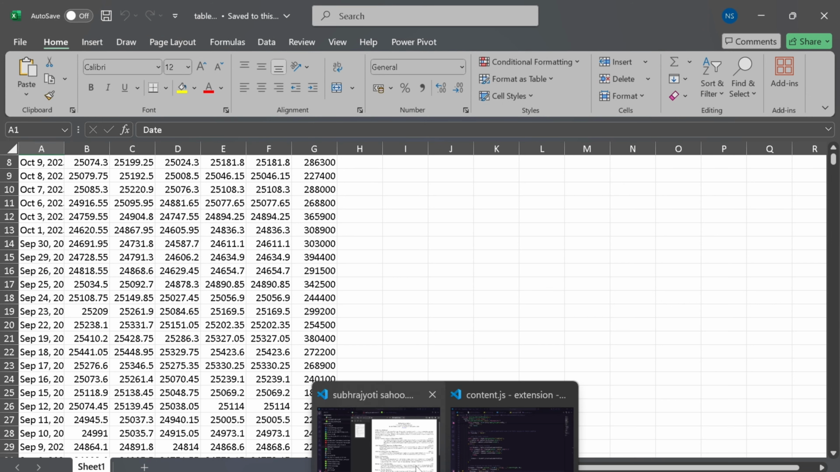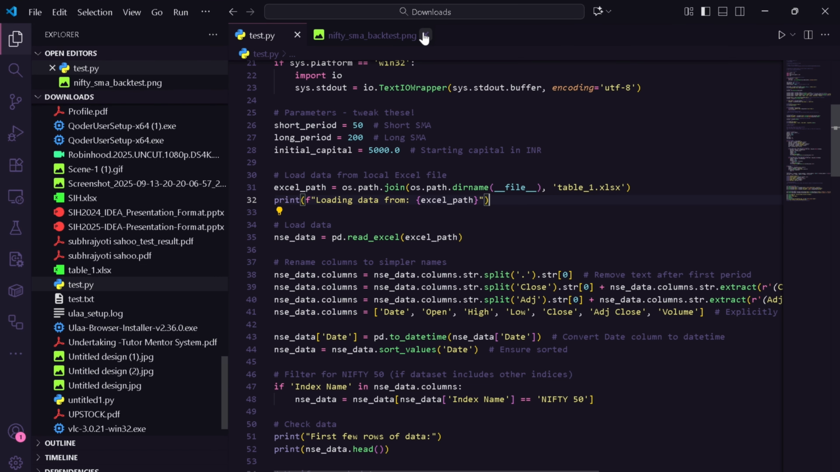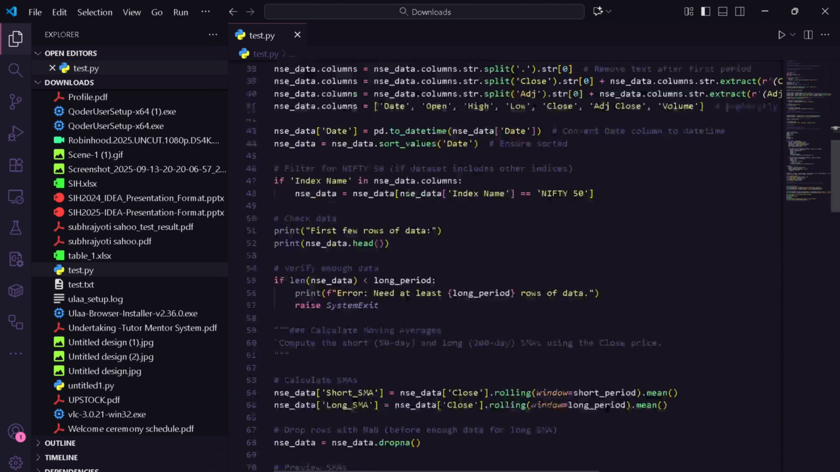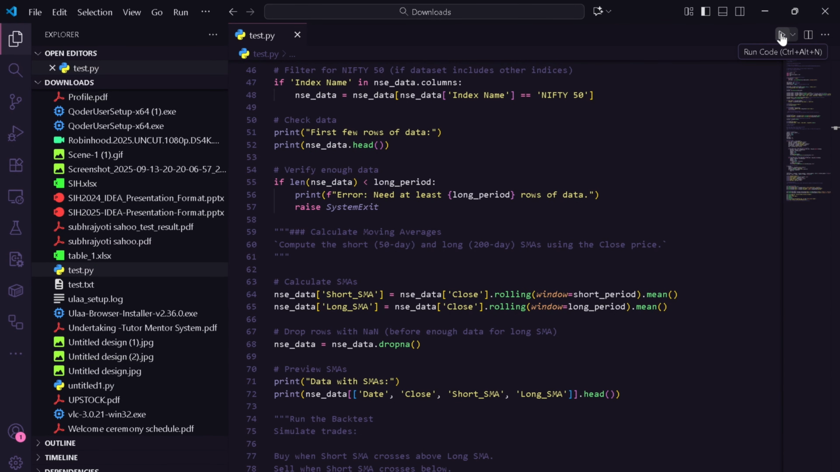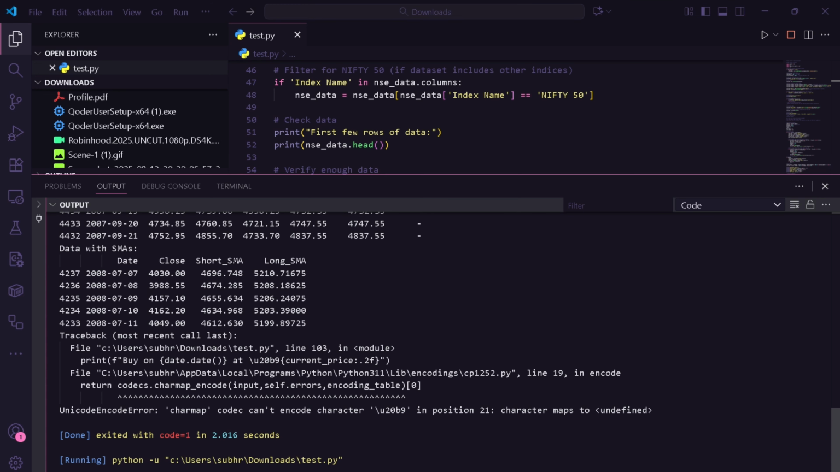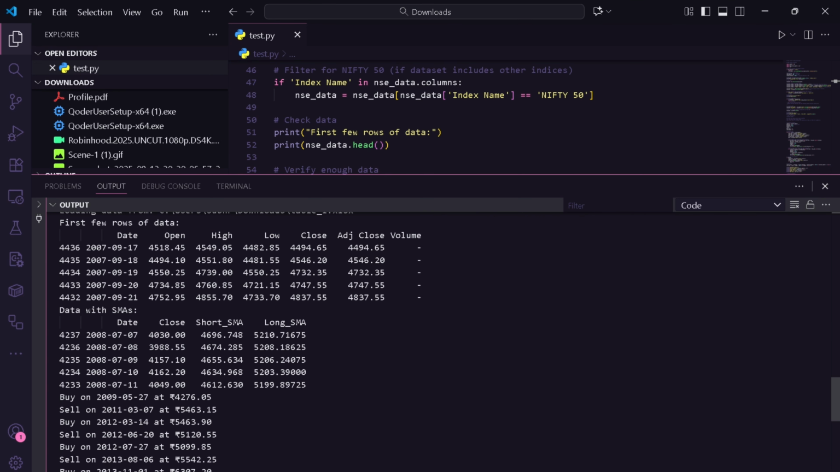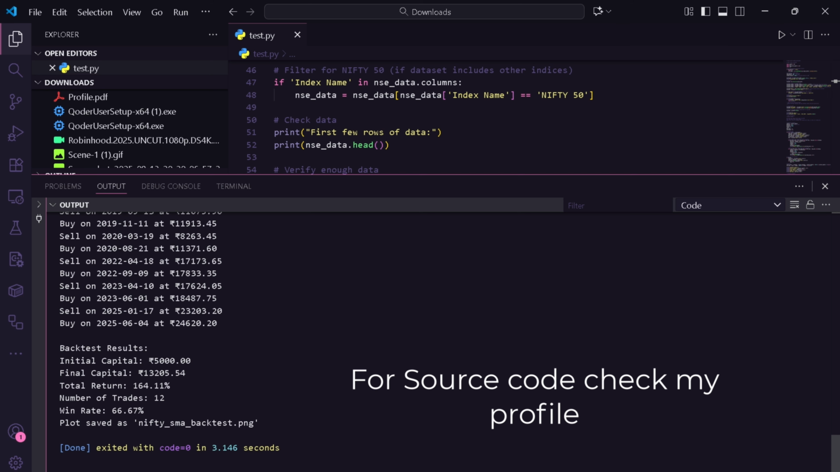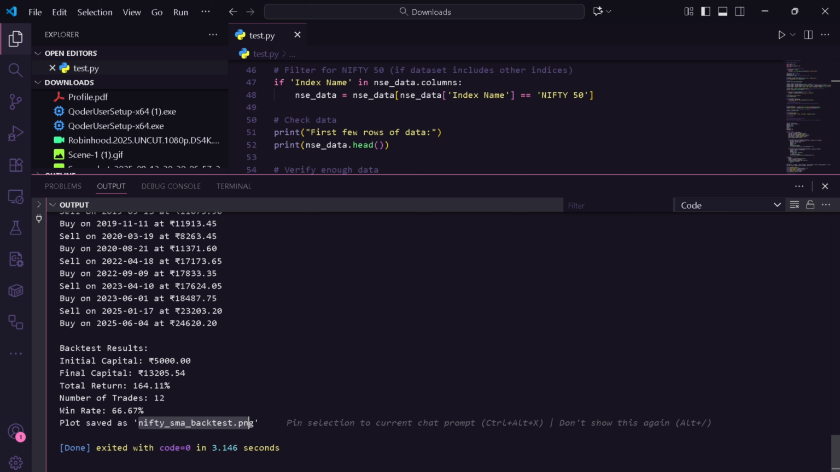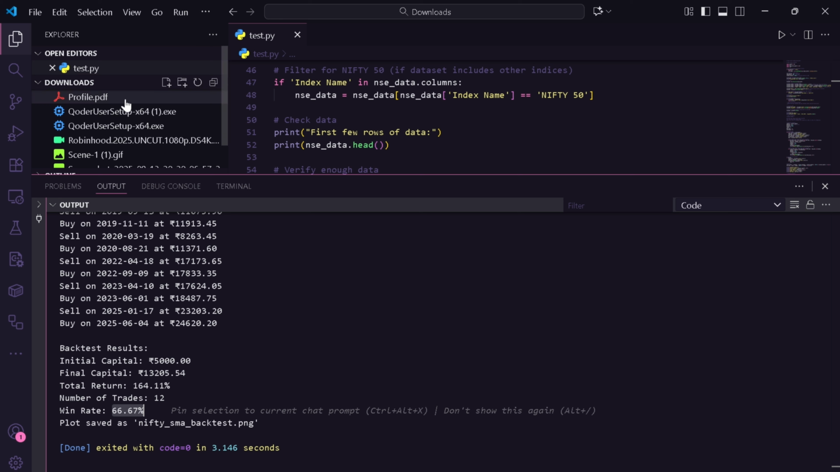I will go with my testing pattern script. This is my script. I'll simply run it. This is the result. If my capital is 5,000, I will get 13,205, and the return is 164%. The total rate of return is 66%, and here is the graph.